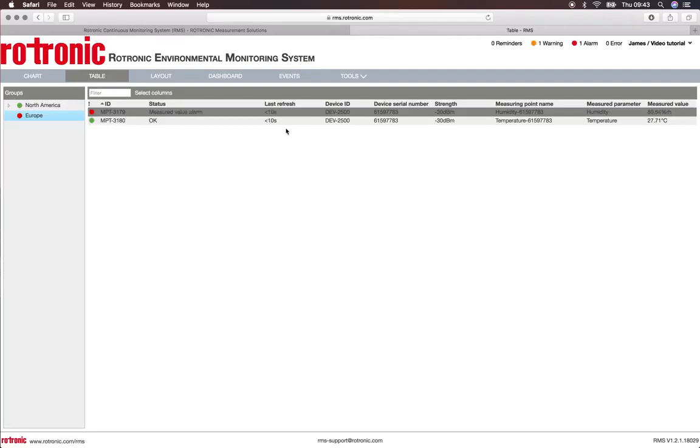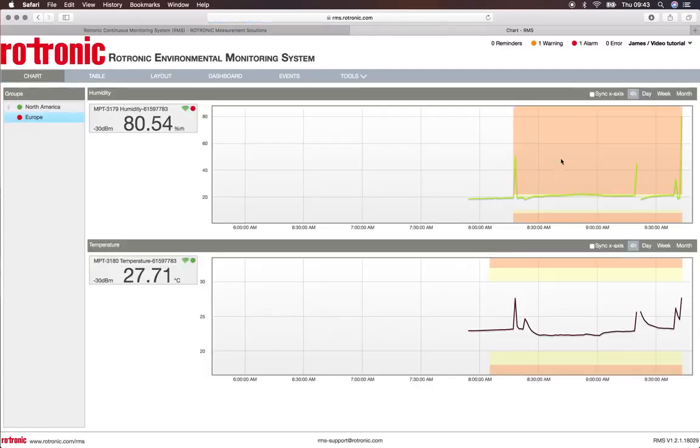So straight away a minute is over and we can see that we now have an alarm. We can see here we have one warning and one alarm. The warning is not visible here on the screen because the alarm is stronger than the warning. If we go onto the chart, we can see exactly what is happening.